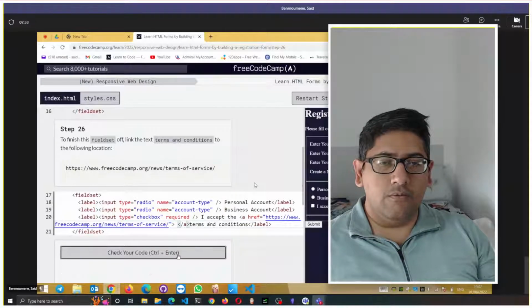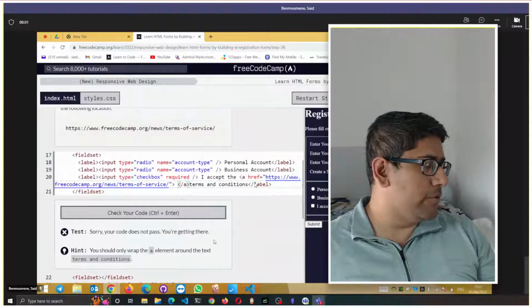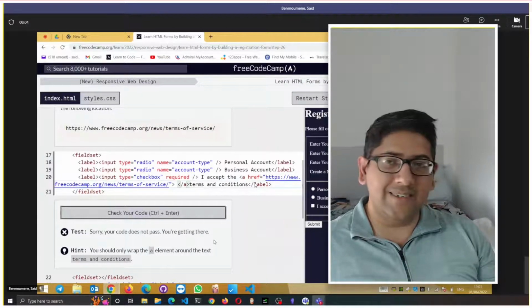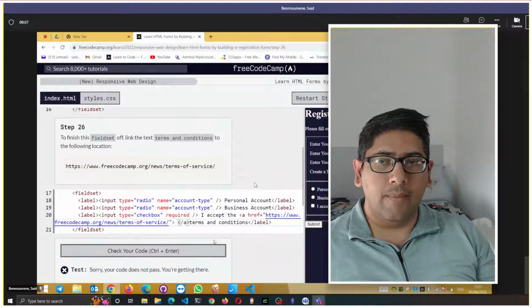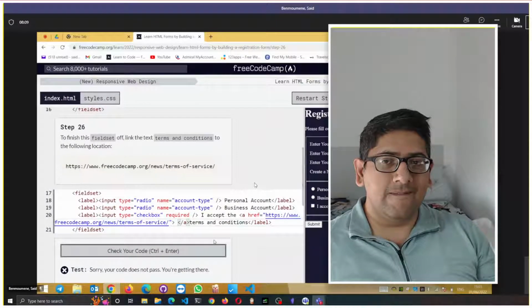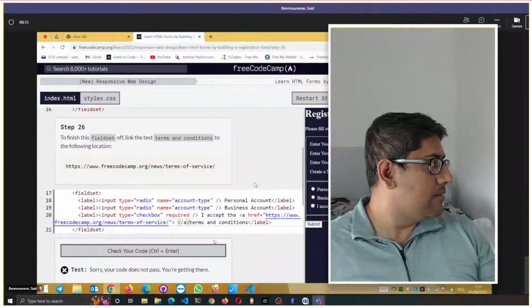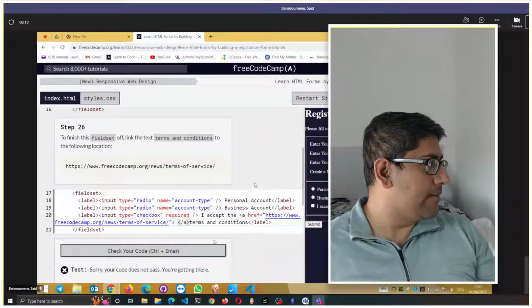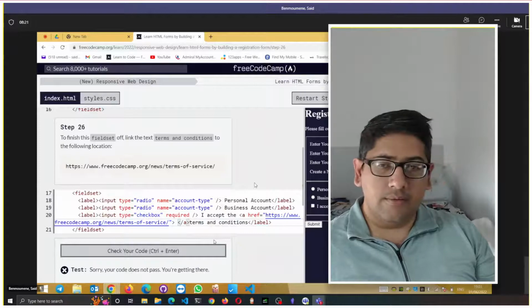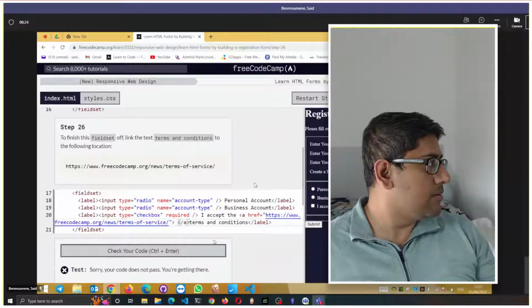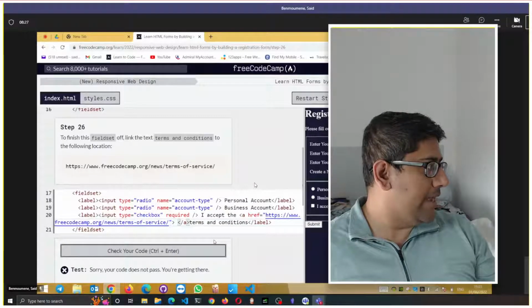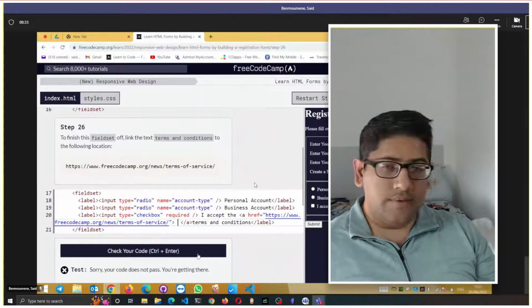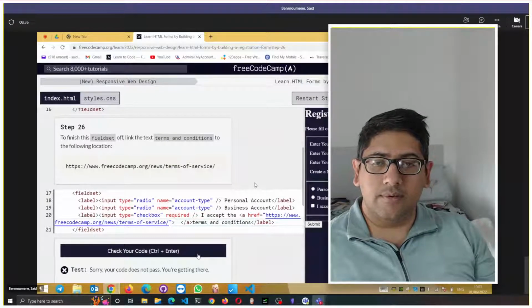Okay. So now, what were you supposed to do? What are you doing? I'm changing. Read the text question again. To finish the fieldset off, link the text to the following location. Link the text. So terms and conditions should be inside the tag, right? They are inside the tag. What is the anchor tag? What does a href do? It creates a link, correct? And you click on the text. Oh, sure. I got it. So, what do you call it?